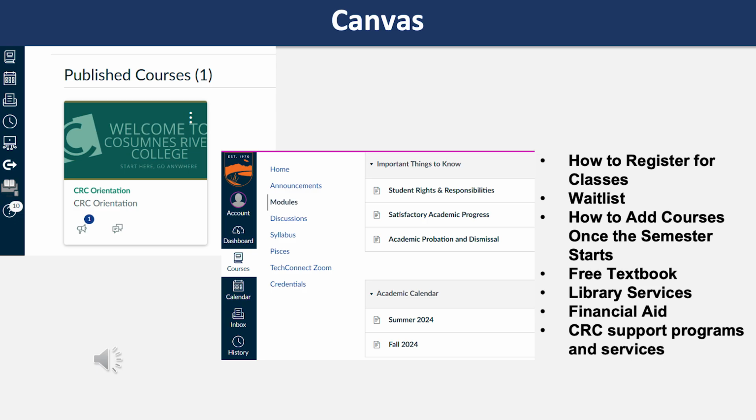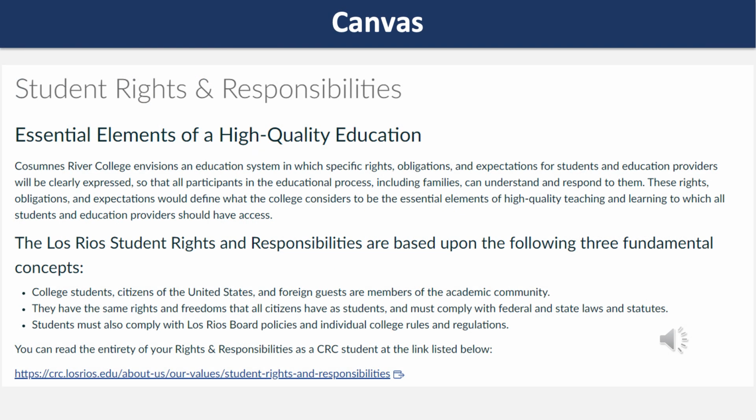At the top of the module screen in your CRC Orientation Canvas shell, you will see a block titled Important Things to Know. In this block, we'll have information on your student rights and responsibilities, satisfactory academic progress, and Title IX and sexual violence and abuse information. This information is important to you as a student to understand and familiarize yourself with the rights and responsibilities available to you as a Los Rios student.